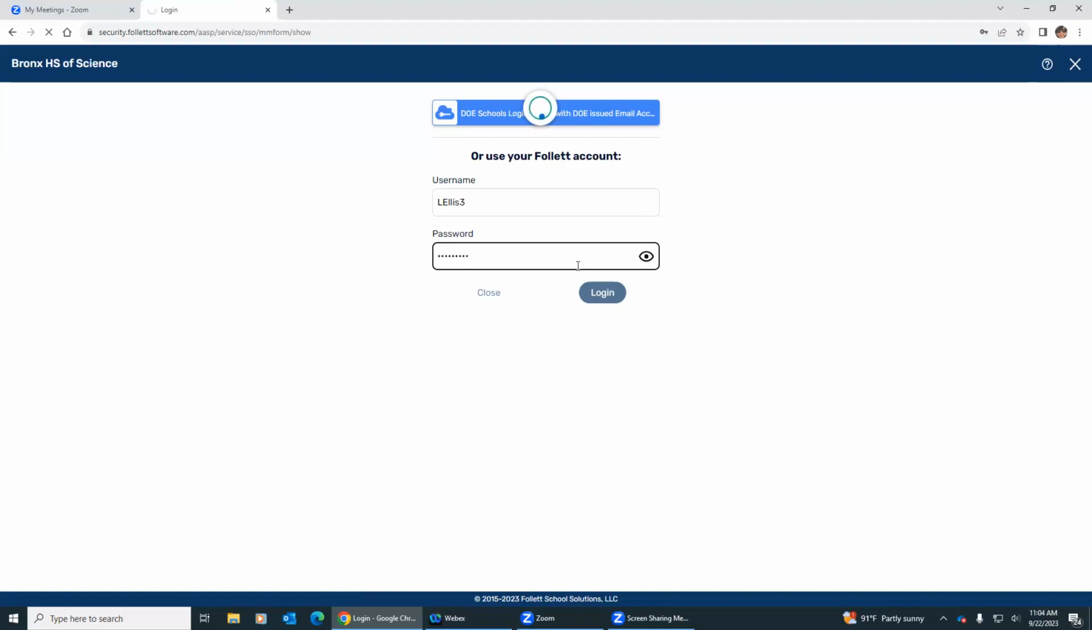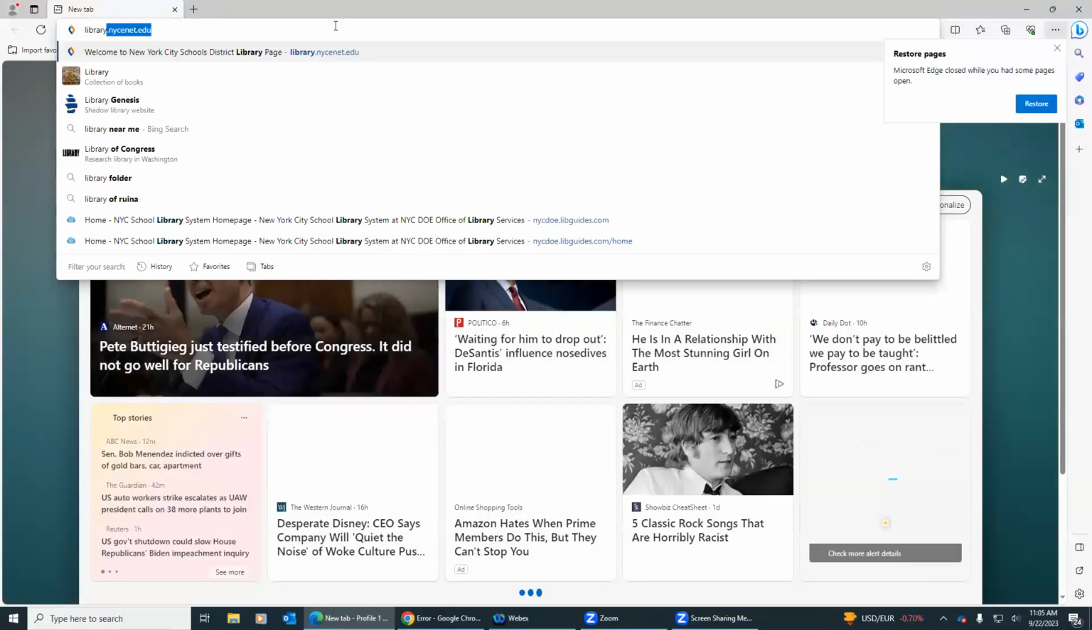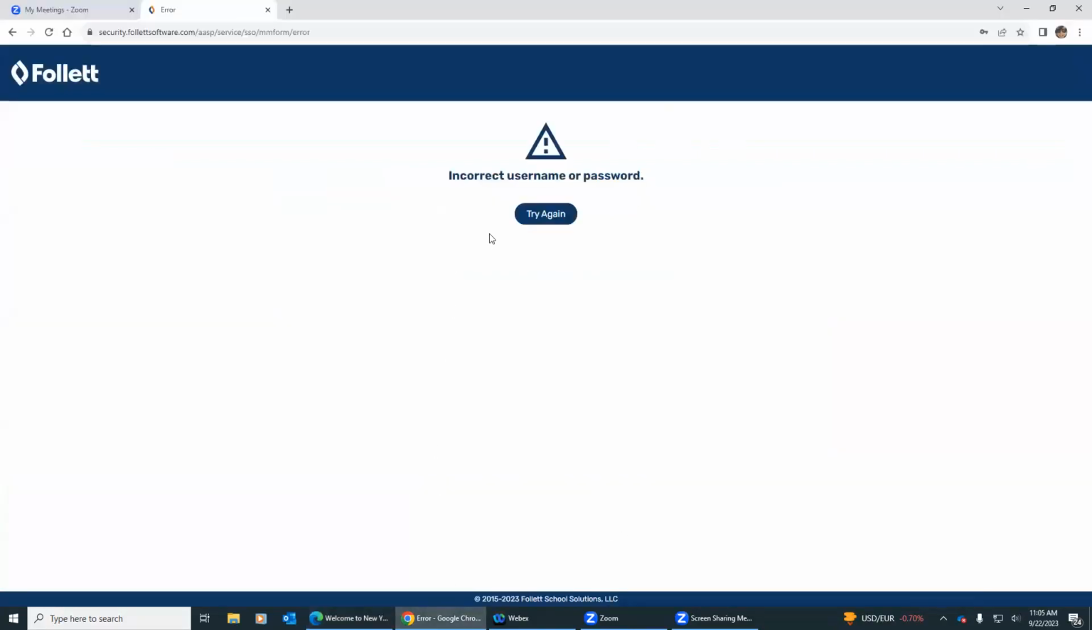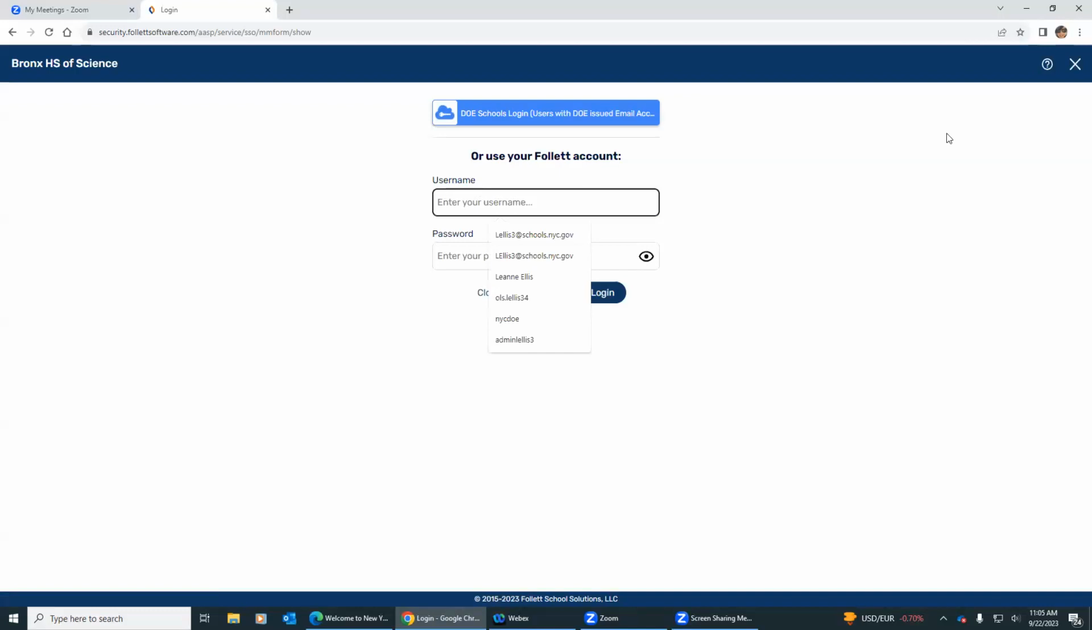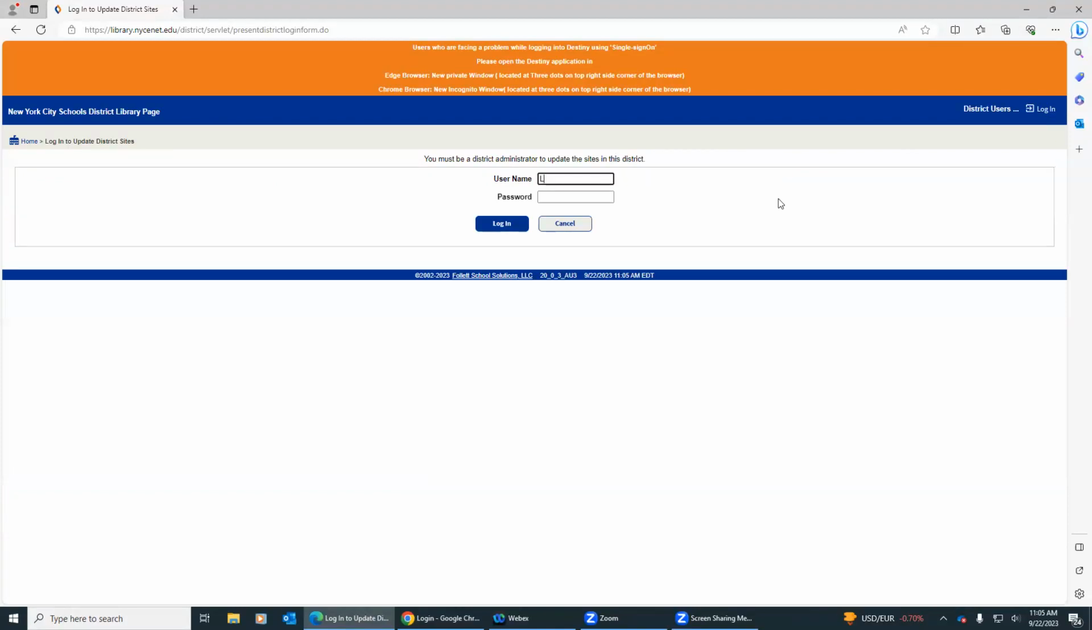A final option, if this doesn't work, is to log in as a district user. So let's just see if that works. A district user, I'm just going to use another browser to show you, would be logging in here as a district login. So, okay, this didn't work here. So let me log in as the district user, and I can put in my DOE username and DOE email password.